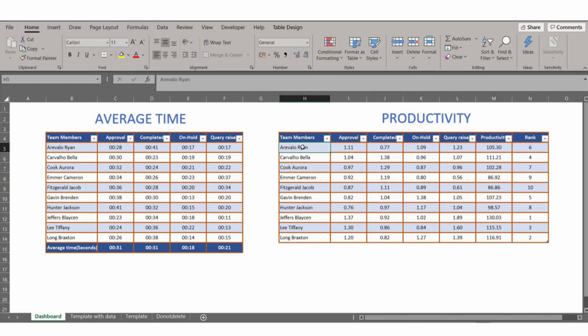For example, same example, 10 team members. Let's see how to calculate the approval productivity. So I will press function F2. Then you can see the average time for the approval process is 31 seconds. And in case Rian is spending 28 seconds, it means he's spending less time than the required time. So his productivity is more than 100%.